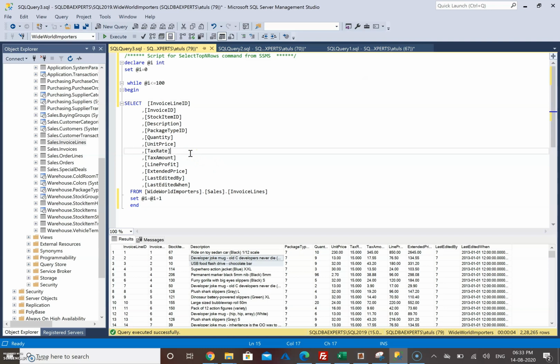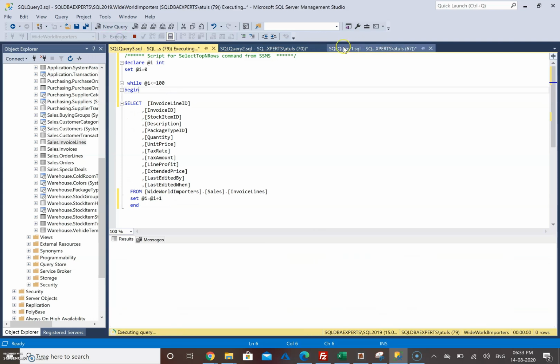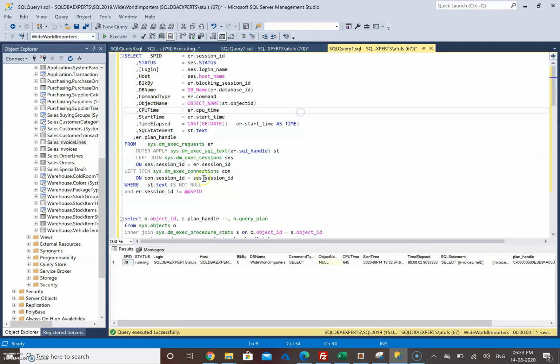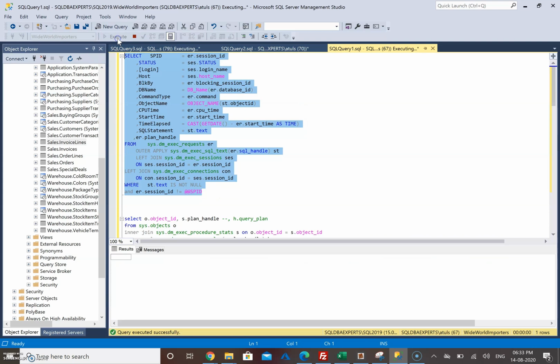Okay, so here I have added a loop. I have declared a parameter @i. I am going to run this in a loop until @i is equal to 100, so it will run 100 times. And every time it runs, it is going to increment the @i parameter by 1. So let's run this, and in another window let's capture if we are able to find the SPID.